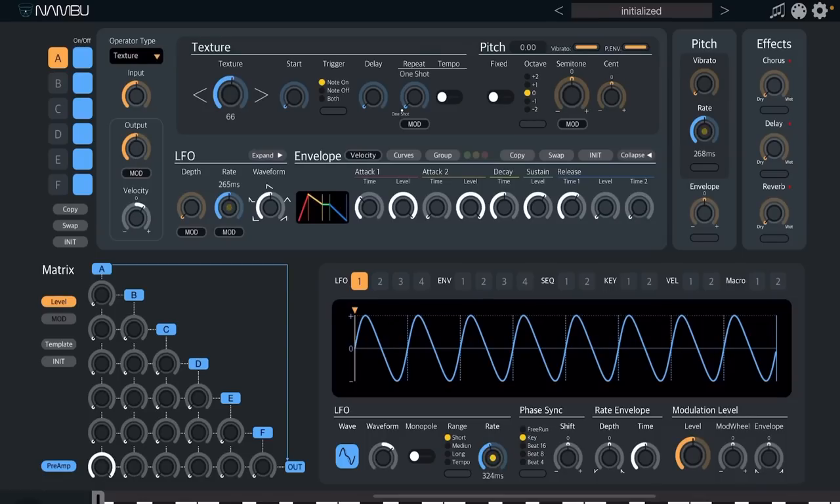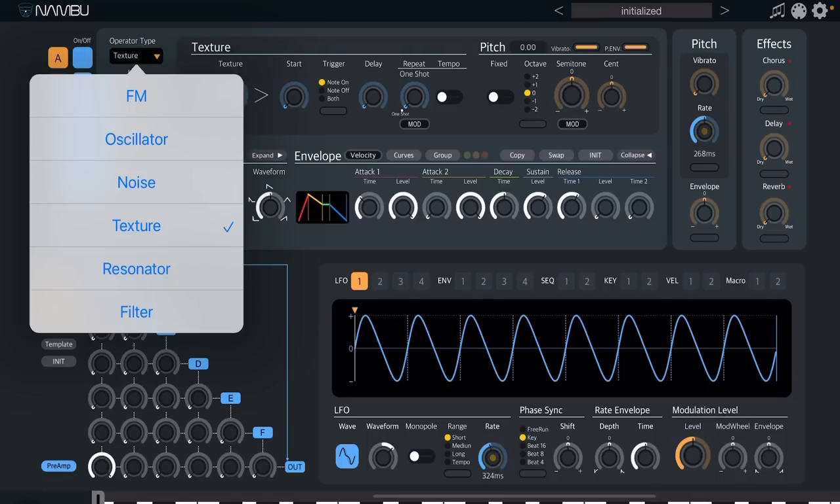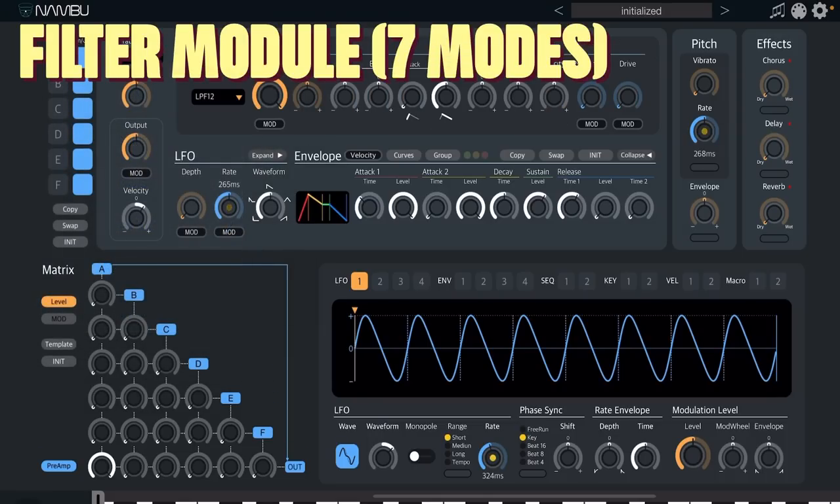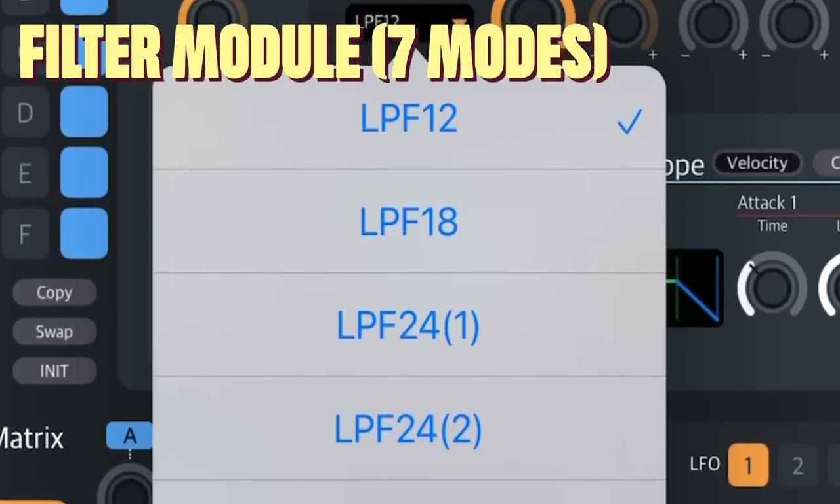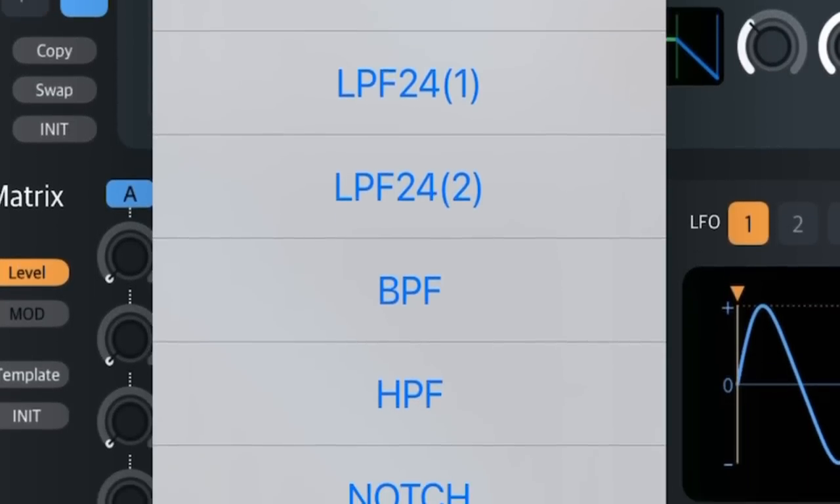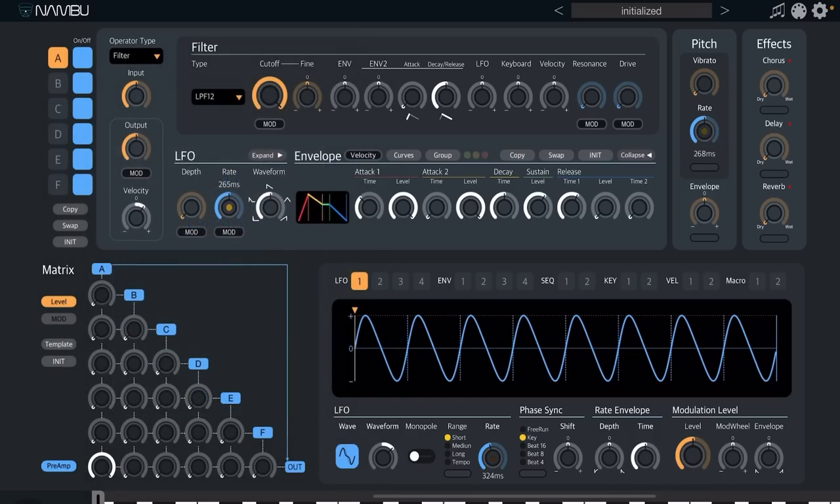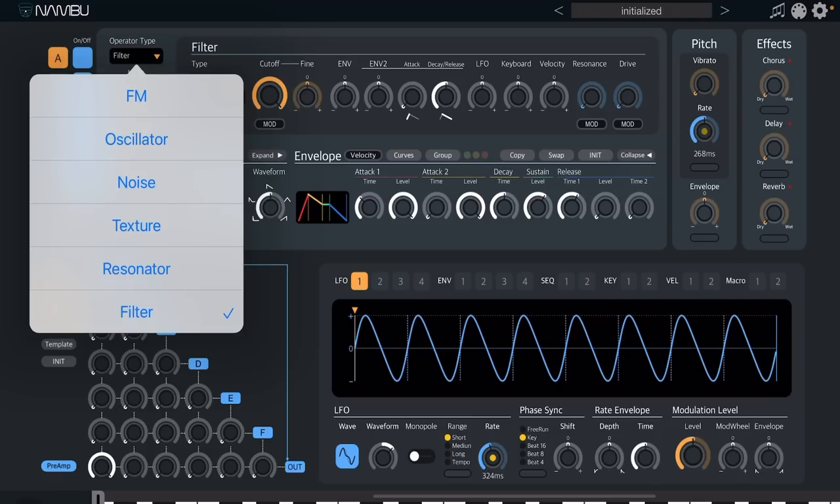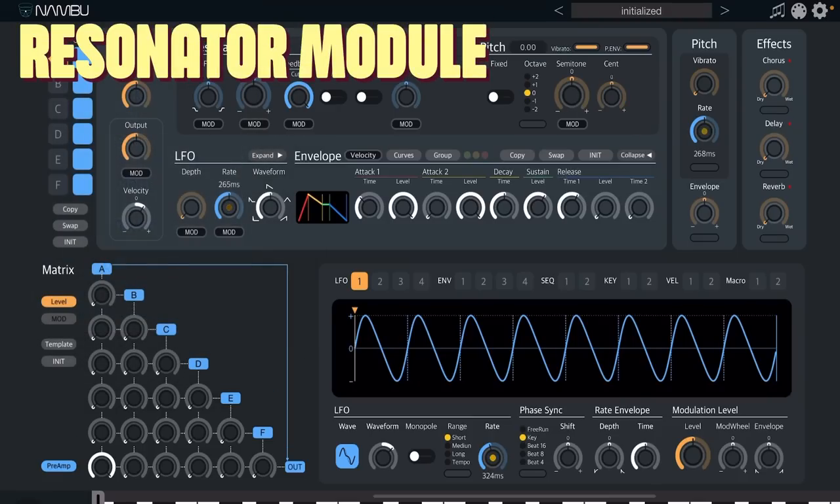Now, there are 2 more modules left, and these are the processor ones, meaning you run signals through them, and you set that up in the routing matrix. One of them is a filter module with 7 different filter modes, including low pass, high pass, band pass, and notch filtering.